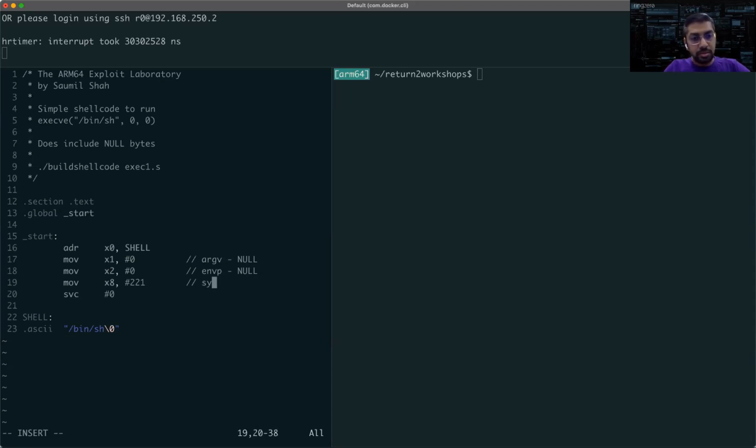And this is the syscall number for execve, that is in X8. And SVC 0 is the interrupt to the kernel. It's called supervisor call. So here's your code, that is exec1.s.